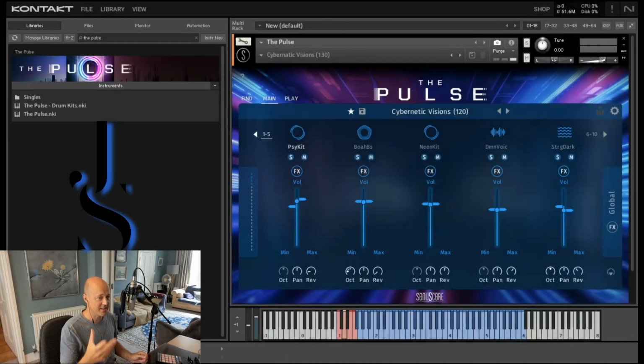So here we go, this is the Pulse. As you can see, it's Kontakt. Just going to play my notes. Pulsey. So this, as you can see, is the Pulse NKI. You've got the Pulse drum kits. I'll get to that in a minute.